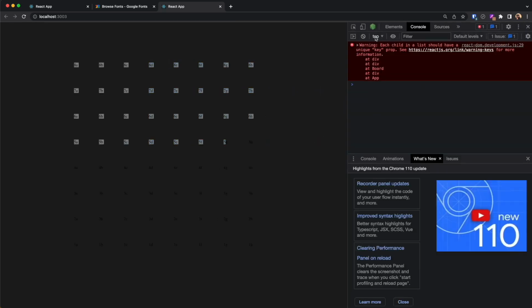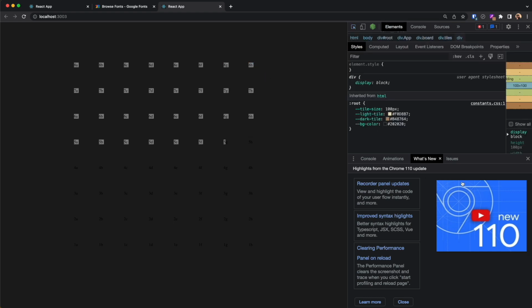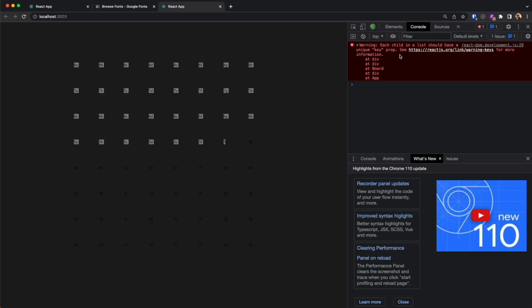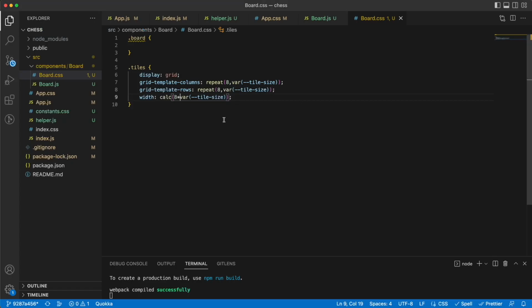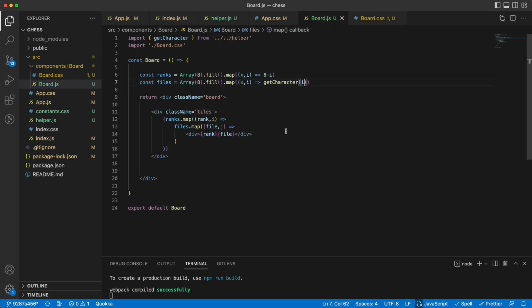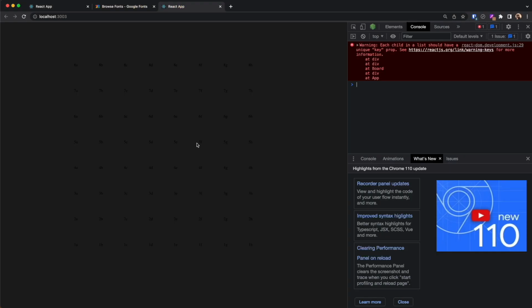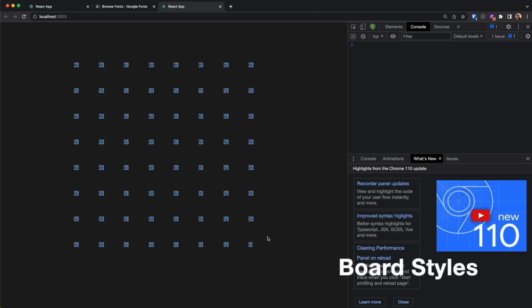Let's open our console, and yep, we are having everything. What is this error? Yep, we need to have a key, of course. Let's go to the board here and give this a key. And the error should go away. Okay, this is now looking correct.